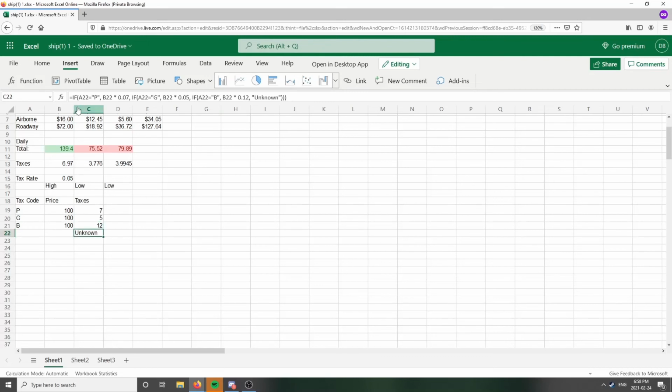And lastly, this one checked if A22, which is blank, was a P. It checked if it was a G. It checked if it was a B. Since it was none of those things, it went to Unknown because that's what I wrote here. So nested IF functions are complicated, and you do need to keep track of them.